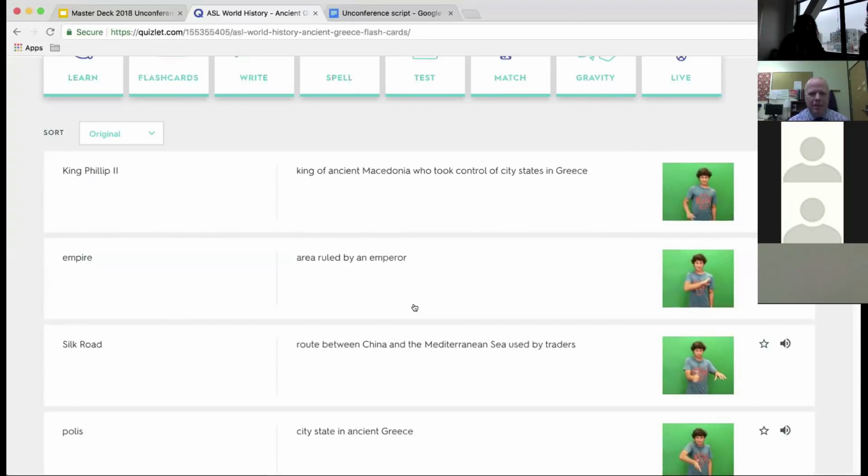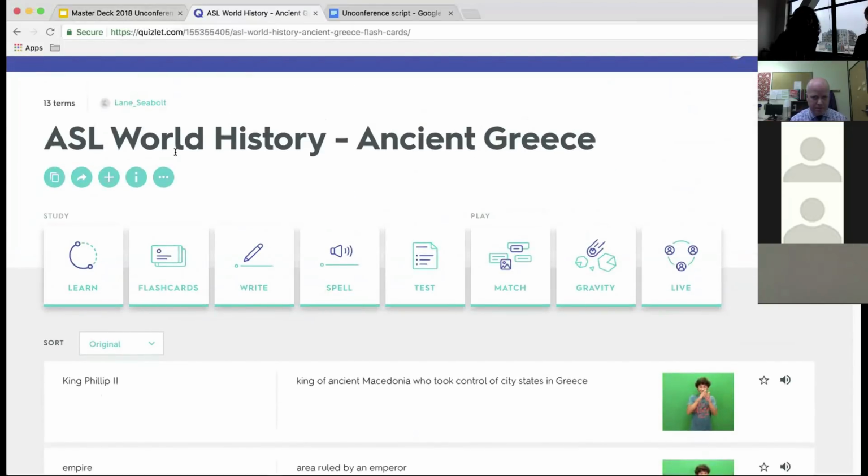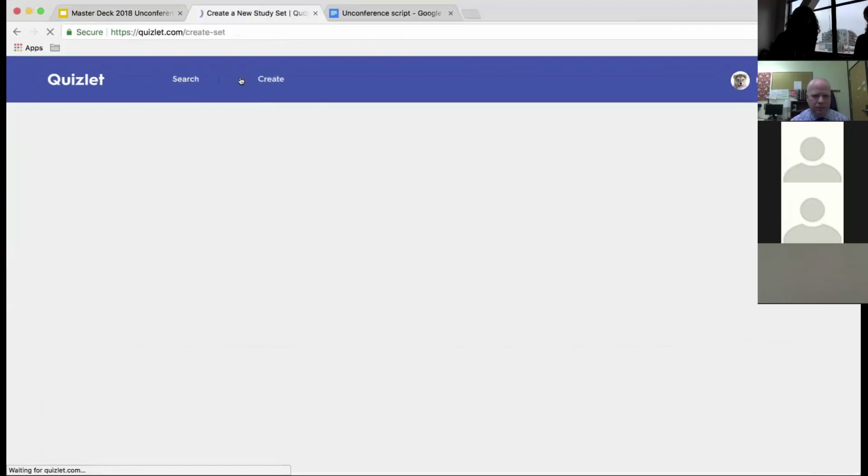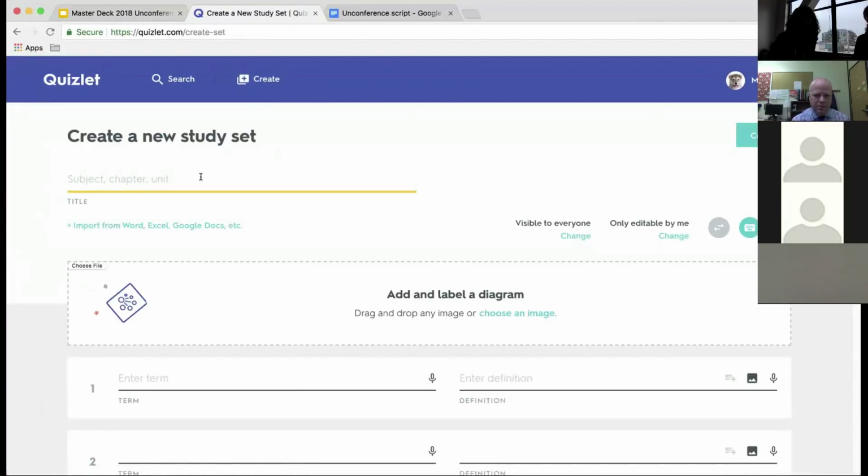There was another question that I saw. Jane had asked that all of her vocabulary words are in Keynote presentations, and she wanted to know if there's a way to copy that information into a set or if she had to retype everything. I did want to share that we do have an import tool when you're creating a set. When you go to create a set, there's this text under the set title where you can import from Word, Excel, or Google Doc, etc.